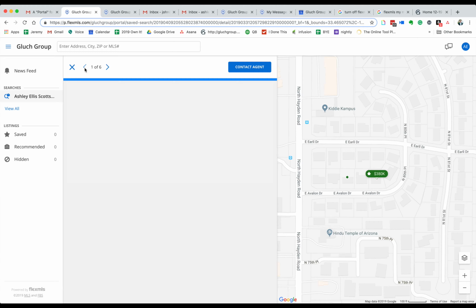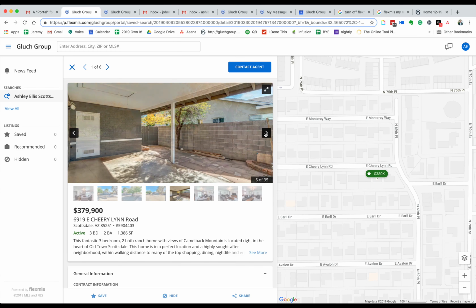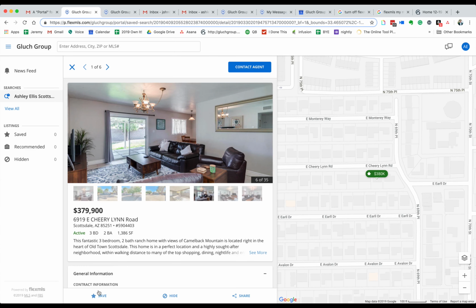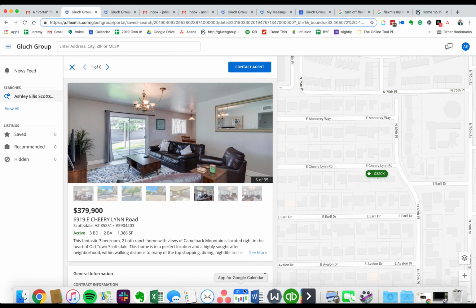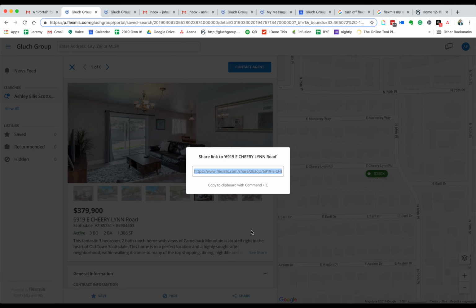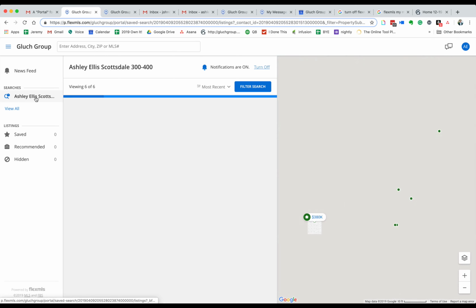Here's all the different listings, 1 of 6, 2 of 6. You can look at the different pictures, and you can even sort the listings. You can save it and it'll show up in your saved, or you can hide it if you don't want to see it. You can also share it, which will create a link to share with your friends or your spouse or whoever. That's great. That is what it's really good for: sorting and sifting houses that already fit your particular search criteria.